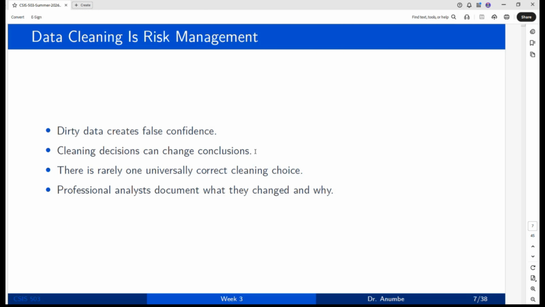Cleaning decisions can change the conclusions. So you want to make the right decisions so that your conclusions are not skewed, and especially not skewed in a form that makes your conclusions meaningless. The other thing to note is there is rarely one universal correct cleaning choice. So that's where experience comes in. You need to know the various ways in which you can do your cleaning, and then use good judgment to decide how to handle the cleaning.